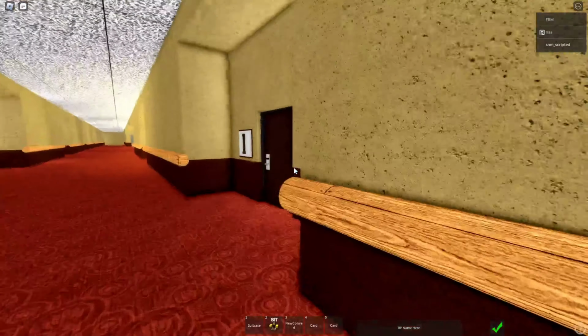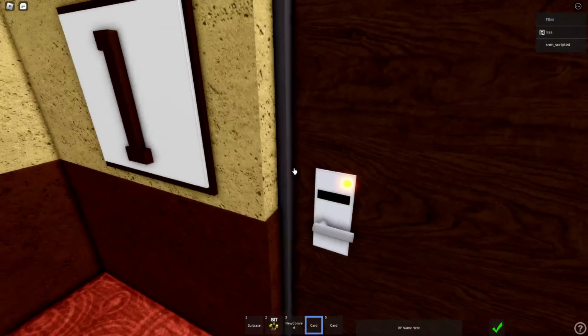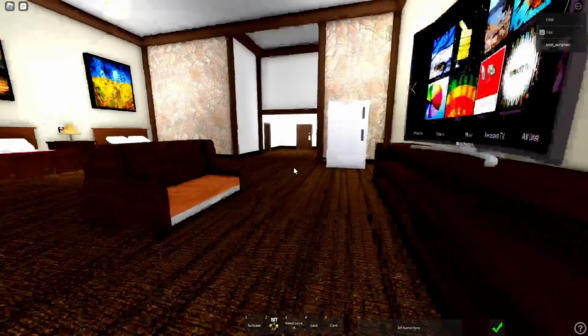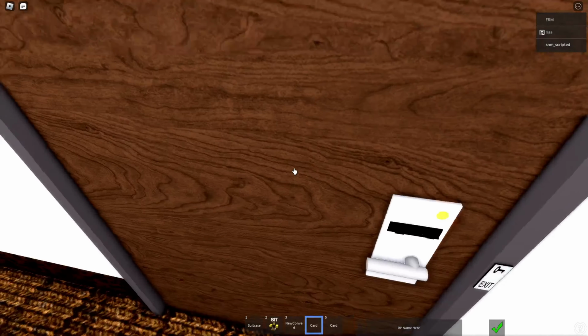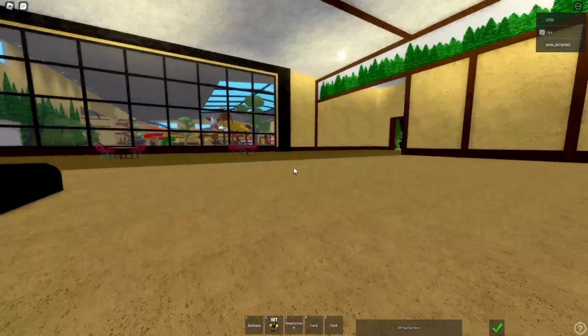Okay, so we got a bunch of rooms. How do I get in? I have to use this card in my inventory. Oh, that's so cool! Okay, wait, it's actually kind of cool. Yep, you could have a water park view if you want. Okay, I'm not gonna lie, this is actually kind of sick. This is actually kind of cool.